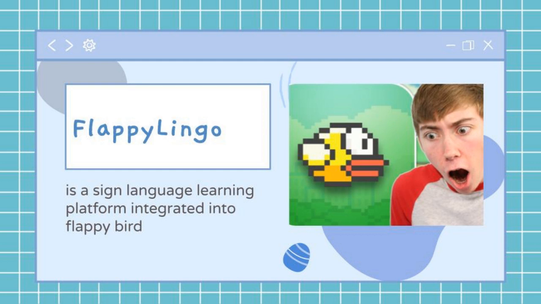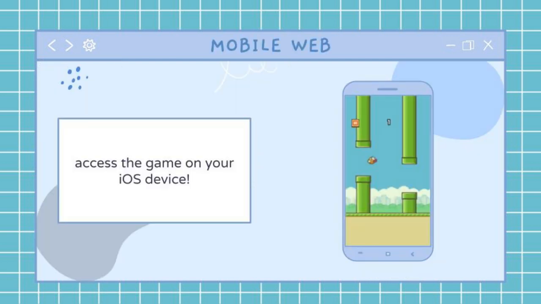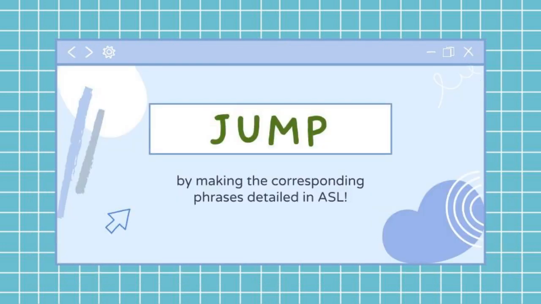So what is FlappyLingo? Well, it is a sign language learning platform integrated into Flappy Bird. You'll be able to access the game on your own iOS device in an app. You have to jump by making the corresponding phrases detailed in ASL. We will show you the demo and that will explain much more.